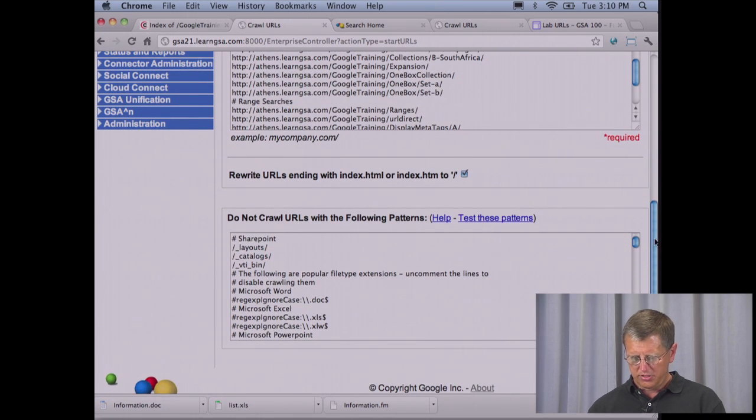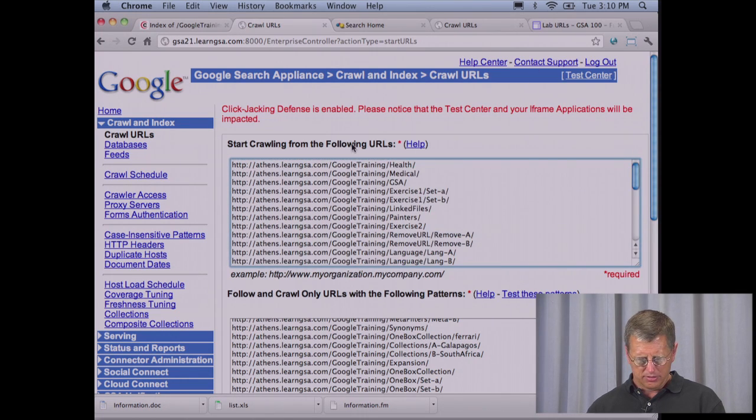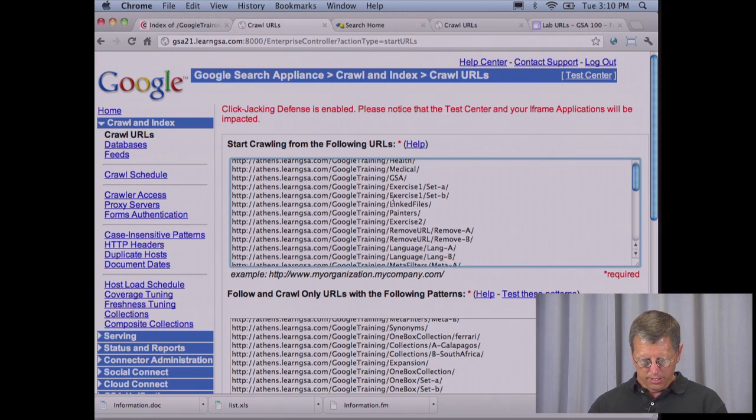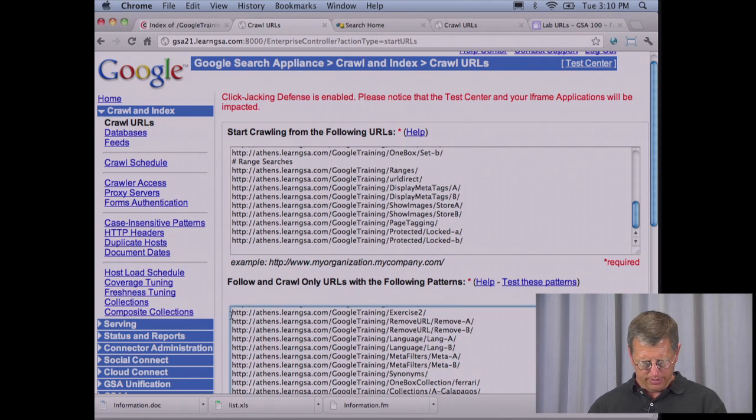Now let's take a look at one of these examples. What I've done is I've set up a web server called Athens, and I have a number of directories under Athens' root directory called Google Training. This is the root directory, and I have subdirectories under it. Now I could have just left the start pattern to point to athens.learngsa.com/Google Training, and that would have been great for a start pattern. If it ends in a trailing slash, it'll get that directory, and then I would have a follow and crawl pattern. I could just have one follow and crawl pattern here for that same string, learngsa.com/Google Training.